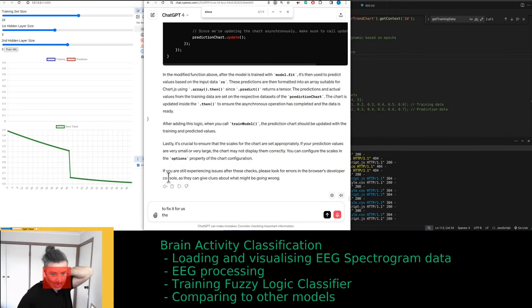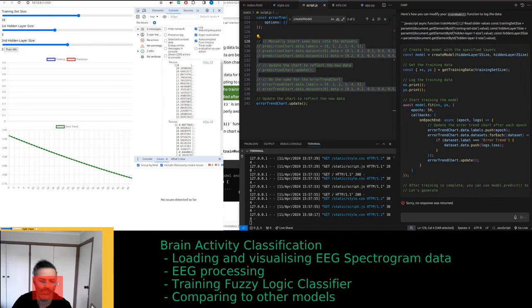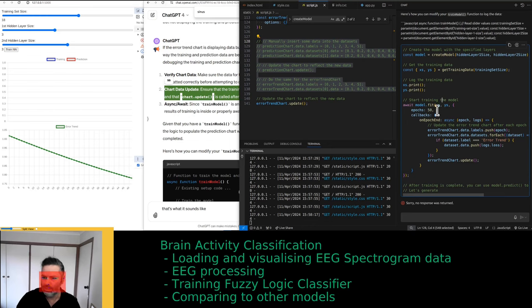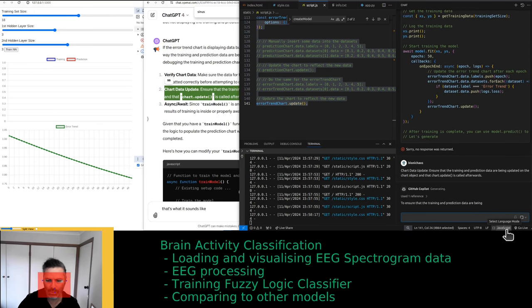OpenAI actually released this really nice text-to-speech. I'm just having trouble with it because it's reading everything instead of just the bits that I wanted to read. Yeah, the problem with two robots is that they compete with one another. And it's not great. Remember to select the whole code with Copilot.